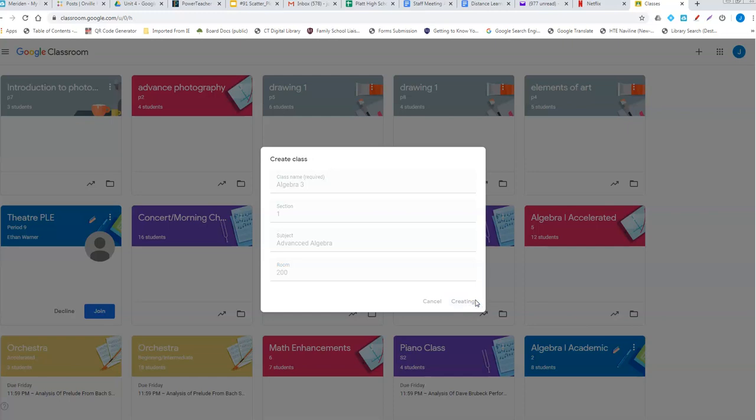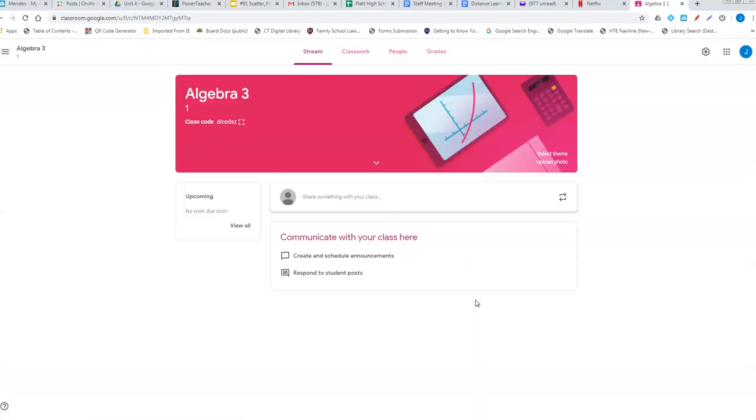Give it a minute, and it should be popping up shortly with my created class, and there it is, Algebra 3. Now there's a bunch of different features here that you want to be aware of. First and foremost, this class code here, DLCEDZ, is the code that your students need to get in if they're going to self-enroll. If the students are going to go to their Google Classroom and enroll in your class, they need this.